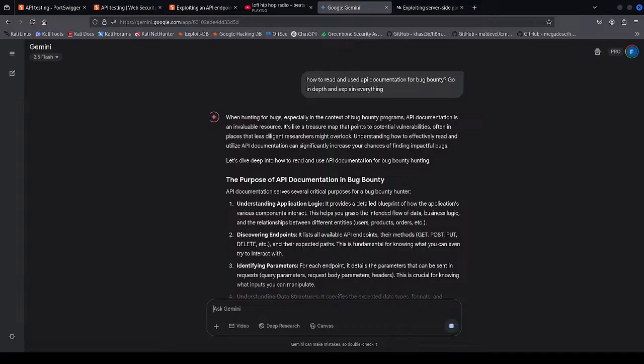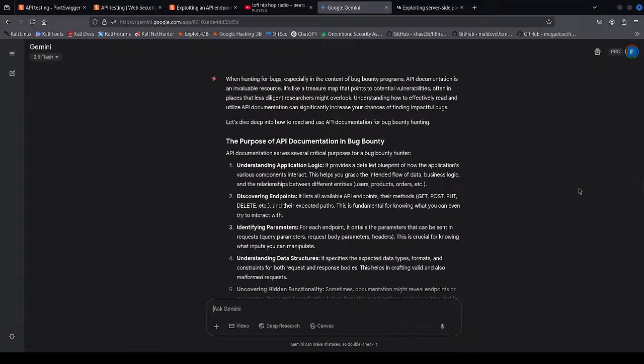Alright, so when hunting for bugs, especially in the context of bug bounty programs, API documentation is an invaluable resource. It's like a treasure map that points to potential vulnerabilities, often in places that less diligent researchers might overlook.